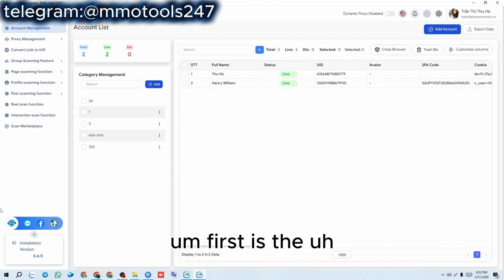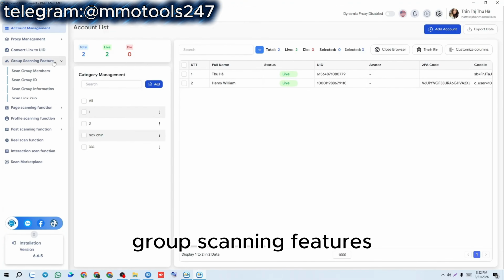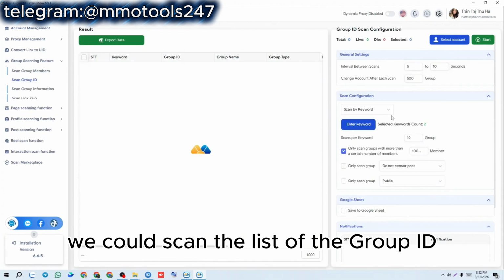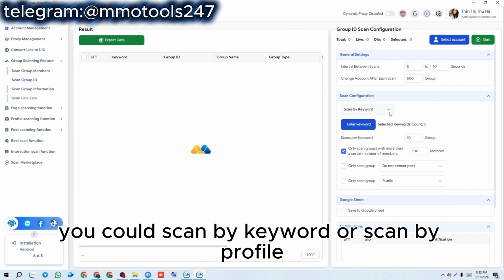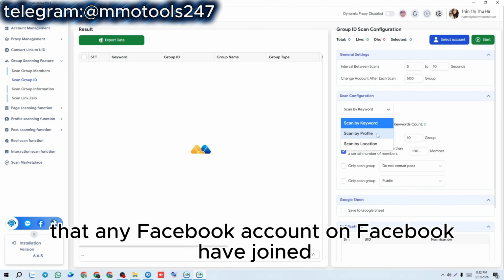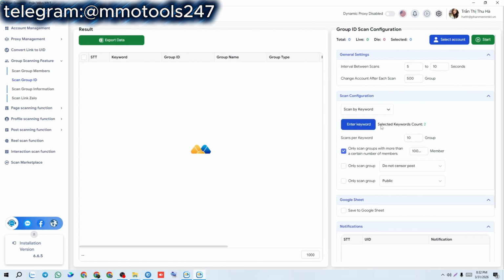First is the group scanning feature. We can scan the list of group IDs. You can scan by keyword or scan by profile. It means we will scan the groups that any Facebook account has joined.